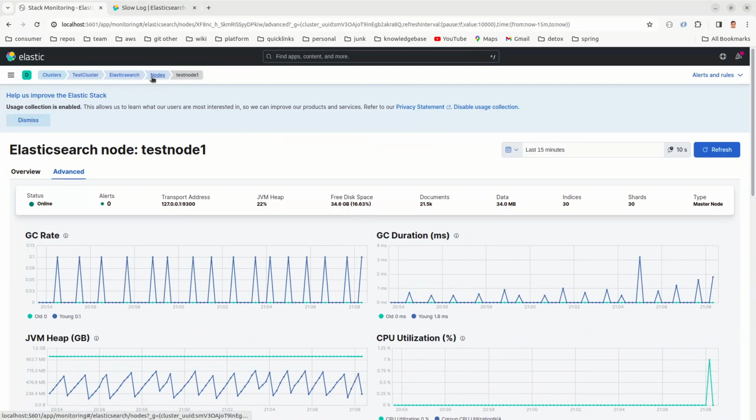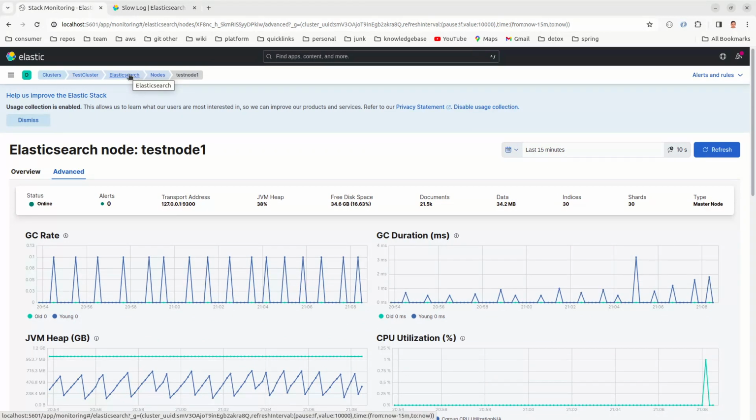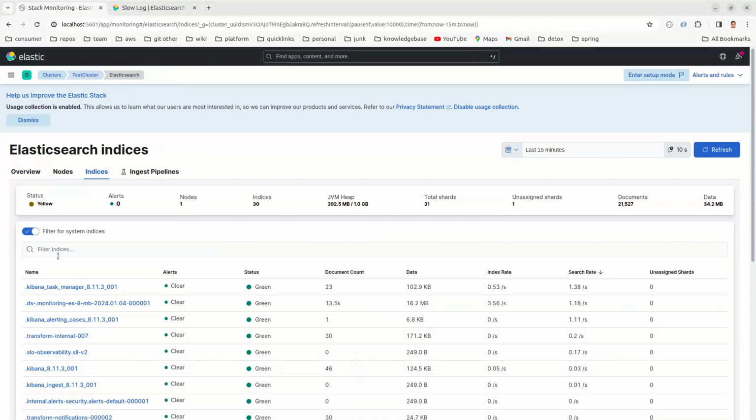Let's go to the index stats. So here as well, you can see the indexing rate. You can specifically pinpoint which index is getting more indexing or which index is getting more search rate. Depending on this, you can try to rate limit those indices, because this might be the culprit. This is one thing that you need to check.